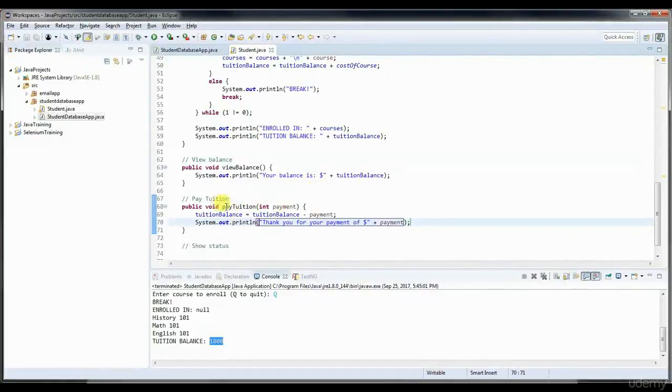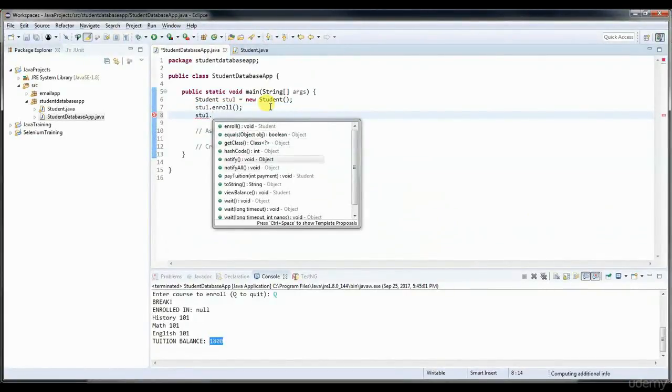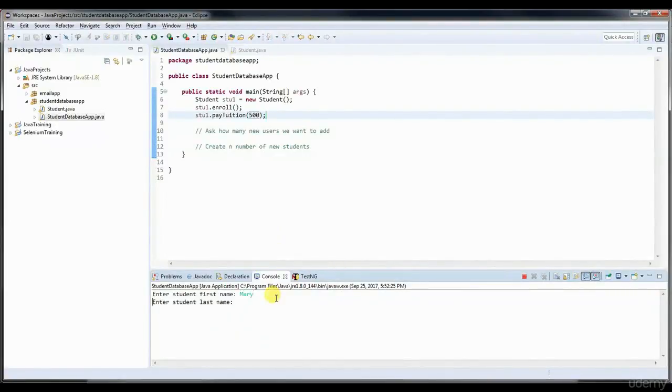Now let's say if they pay the tuition, then let's right away call the view balance method, because sometimes that's helpful. We can reuse this view balance at different times throughout the application. So instead of just writing it each time, we'll have this kind of helper function. Okay, very good. So now we'll say stu1 dot pay tuition, pay $500, and let's run this again and see what we get here. So let's do Mary Sean, third level, history 101, math 101, and Q to quit.